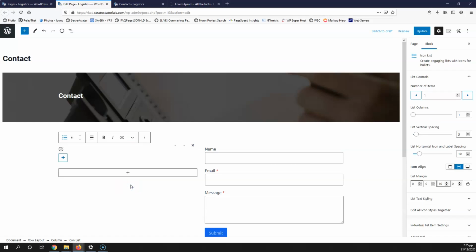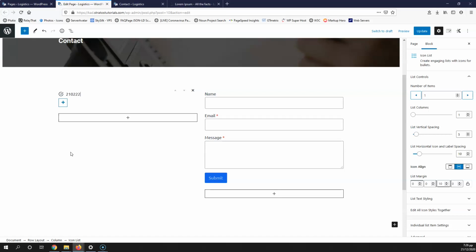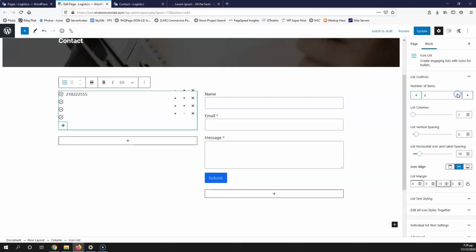icon list. Now I'm using the list because I need an icon, and next to it I need some text. So I'm going here to start first with the phone number, which is 210-222-555. Okay, then I'm going to click the icon, and let's select the list control. Number of items, I'm going for, I think we will have 5 or something.